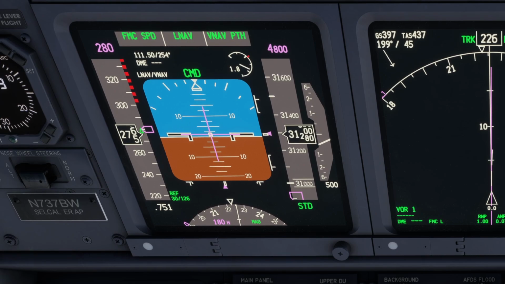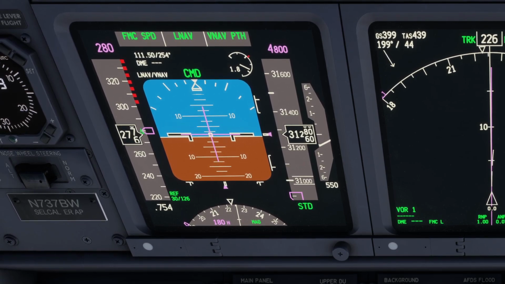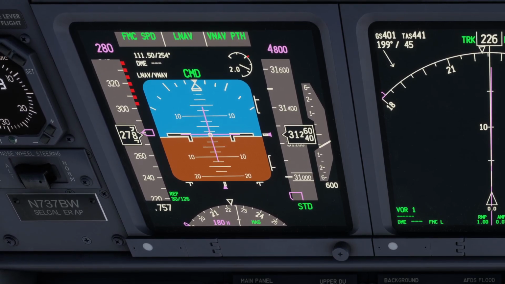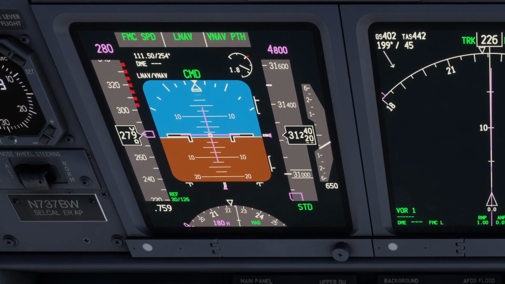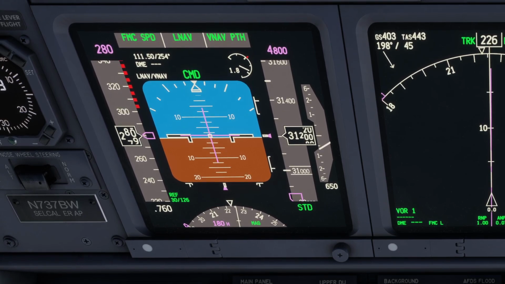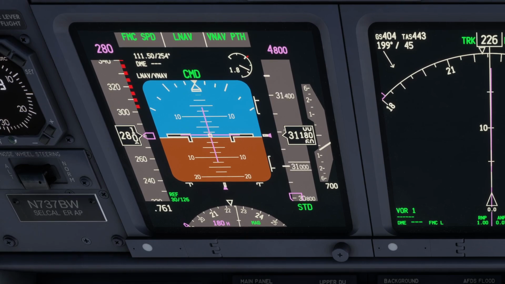Bravo Juliet, traffic alert, traffic 10 o'clock, 1 mile, southbound, type unknown, altitude 2,500. Contact San Bernardino Tower 119.45.